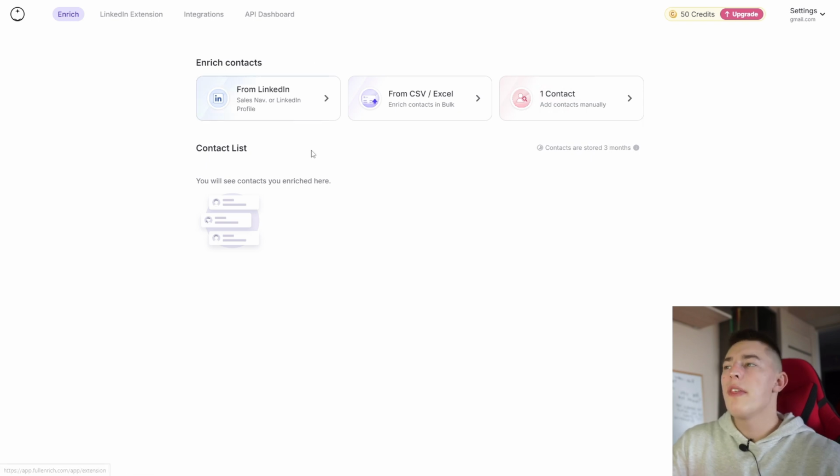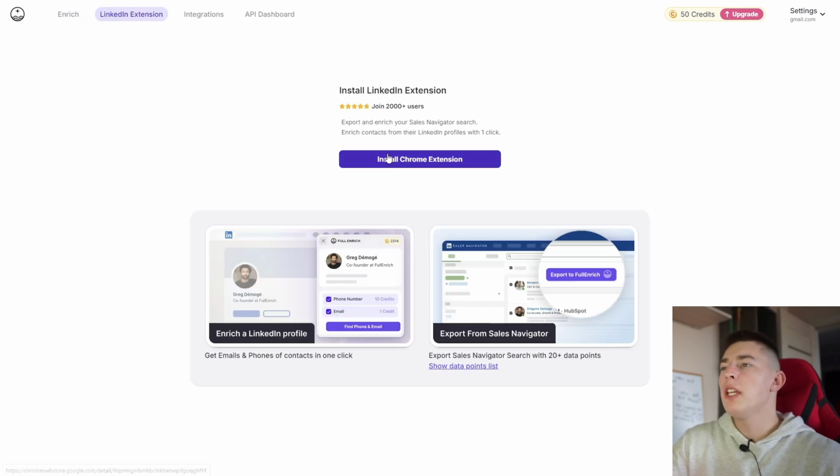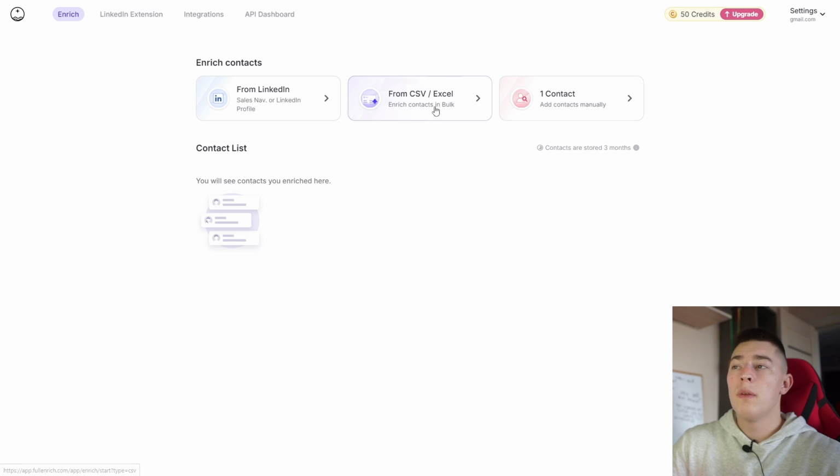Now, all of these methods will look the same. Of course, for LinkedIn, you need to install the Chrome extension and you'll have a tutorial then. You'll be able to just go to anyone's profile, click the extension, and it will find the phone numbers or emails or any other information for you. Now, if you want to do it in bulk, this is the best option. All of them will work the same.